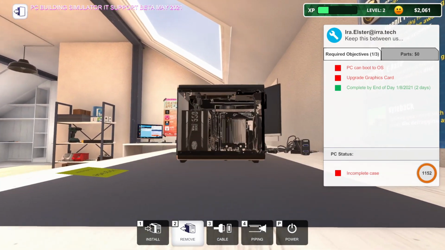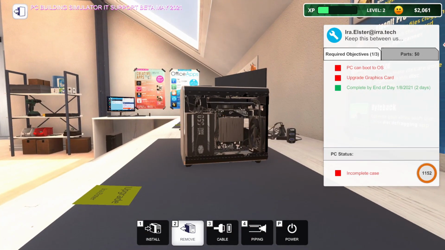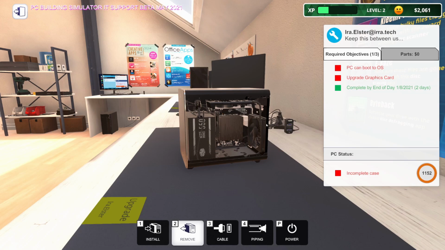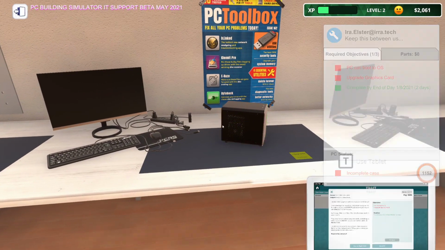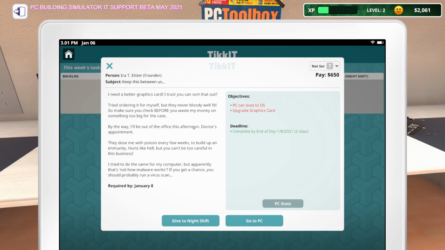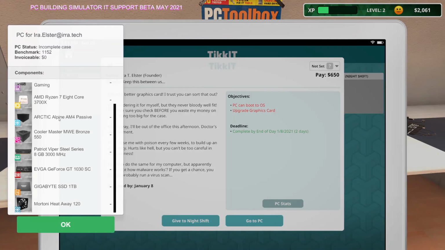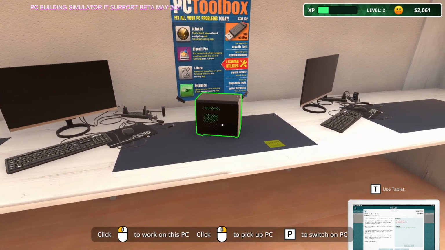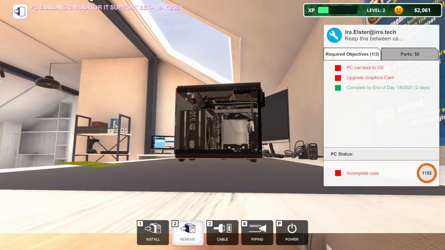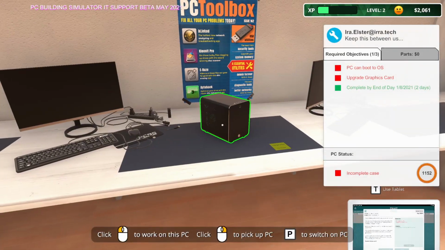It's definitely going to take a tiny little graphics card. Does it say what to upgrade? I didn't see what they wanted it upgraded to, is the problem. They just need a better graphics card, a better graphics card than a 1030. Okay. I mean, a lot of graphics cards are better than a 1030.